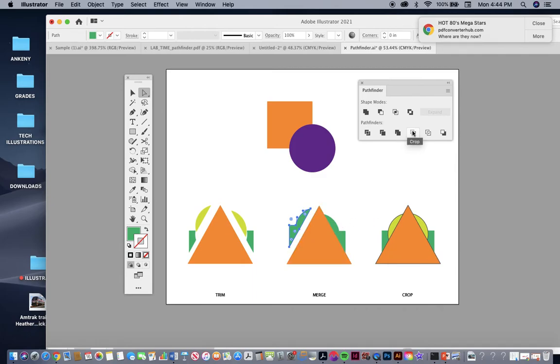Okay, next one is Crop. Basically, the shape that is on top is what is going to be defining the crop. So we'll select all 3 shapes and Crop. And you can see the crop it applied from the top shape.